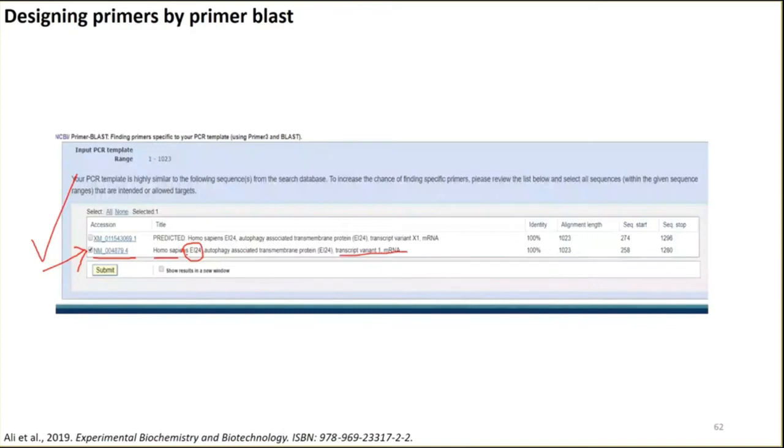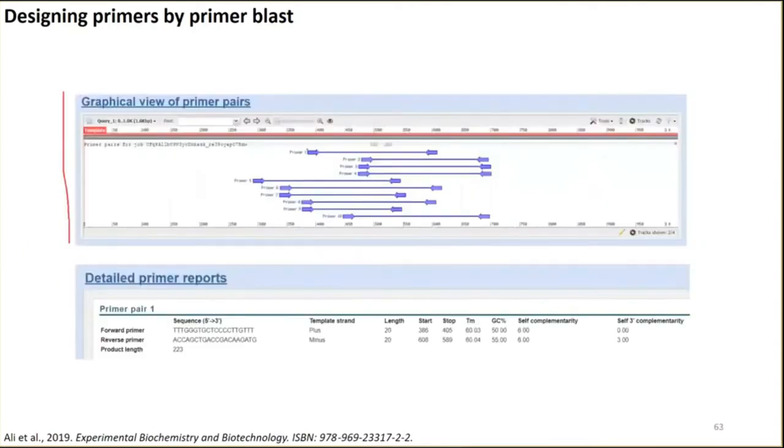So we will click this NM number, and after clicking this one, NCBI Primer Blast returns us 10 primer pairs, and the first primer pair is somewhere here. This is forward primer F1, and the reverse primers R1, R2, R3, R4. And usually the first primer pair is the best one. The sequences of all these designed primer pairs are shown graphically here, and the sequences of these primers are given at the bottom.